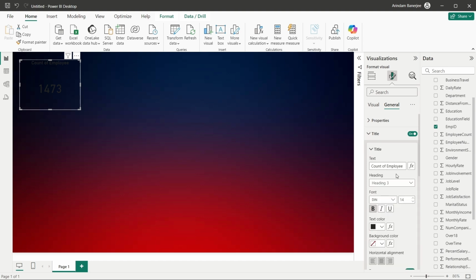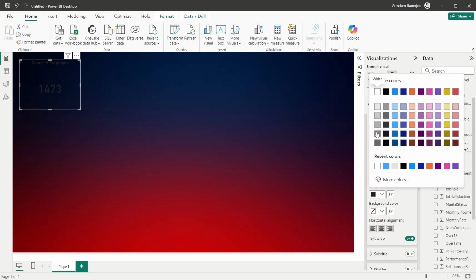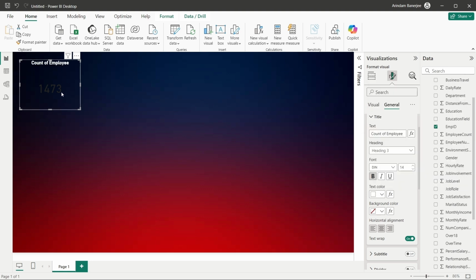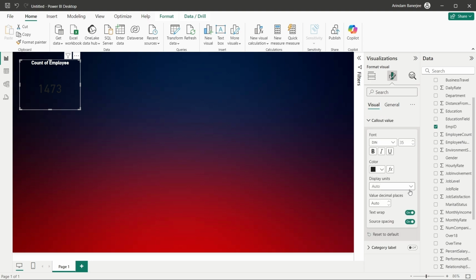So go to the title and change the text color to white, and also go to the visuals, then go to callout value, and here need to change the callout value color to white.